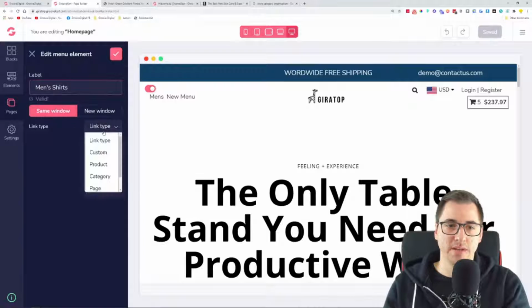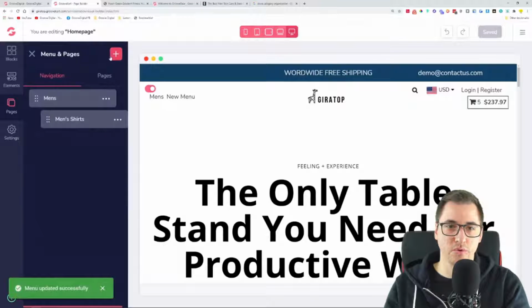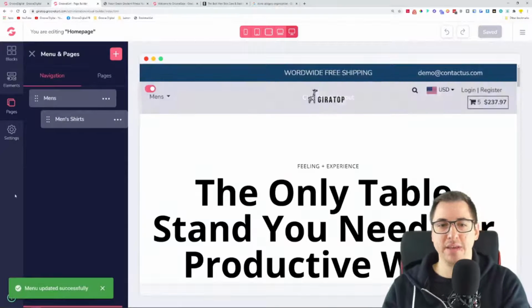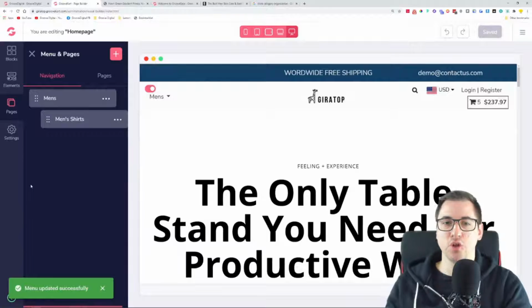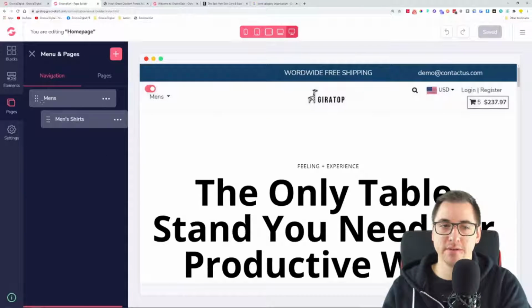I want it to open in the same window, and I will add on a category which will be men's shirts. Cool. As you can see, it immediately popped from 2 categories to one category with a drop down element, as you can see.